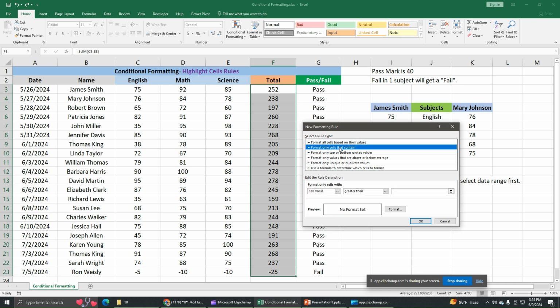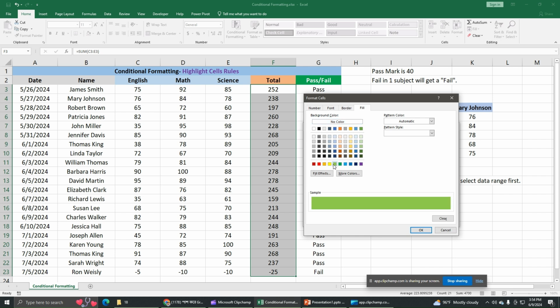If I select this one, format only cells that contain, then out of this data range, only those cells will be formatted where the cell value is greater than something. Here we have different options. We'll try them all. Greater than, between, not between, is equal to, so many options are given. Greater than, for example 250, so any cell value greater than 250 will be formatted in, for example, green. We can see the preview here.